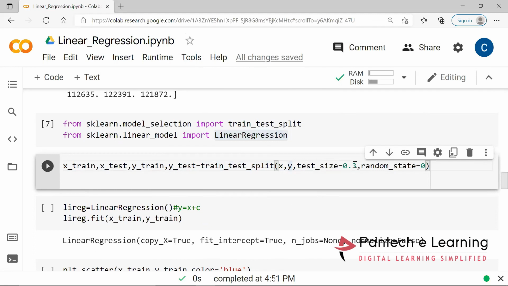be 0.3. That is a standard one. If you want to increase the size, you can increase it, no issues. And a random state also you can provide any value. What is a random state? It is to categorize the data randomly. For that particular purpose only we will be using random state.